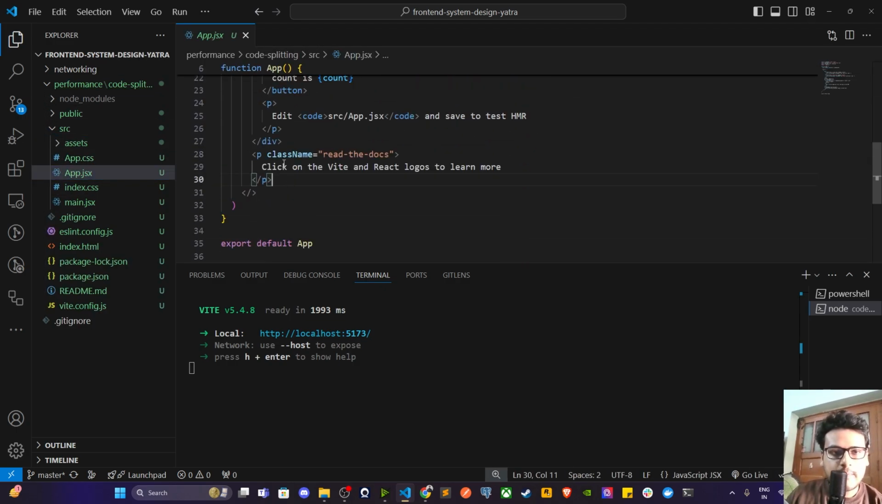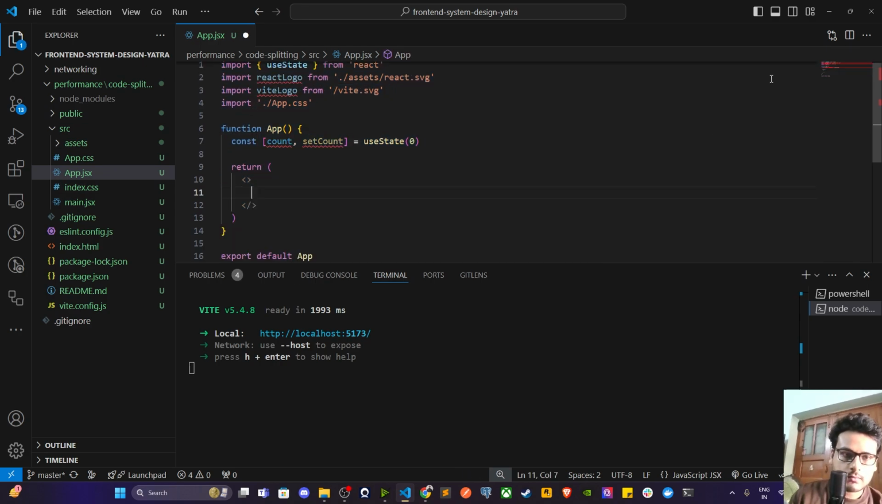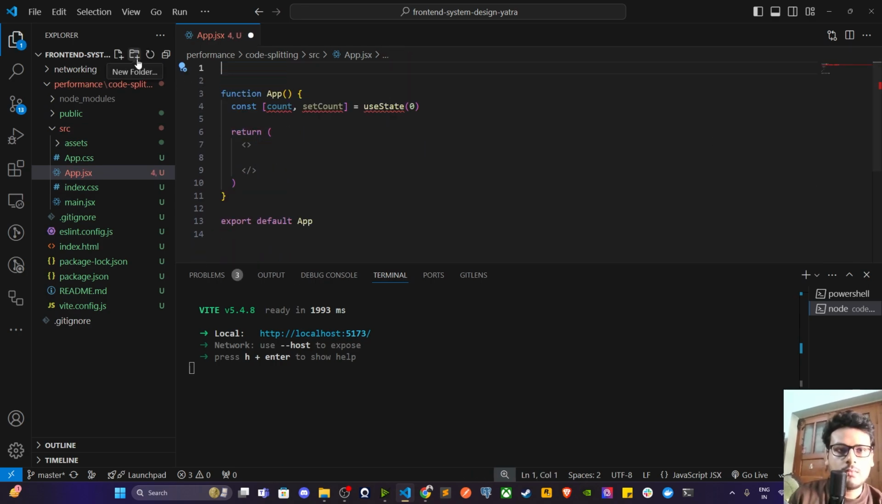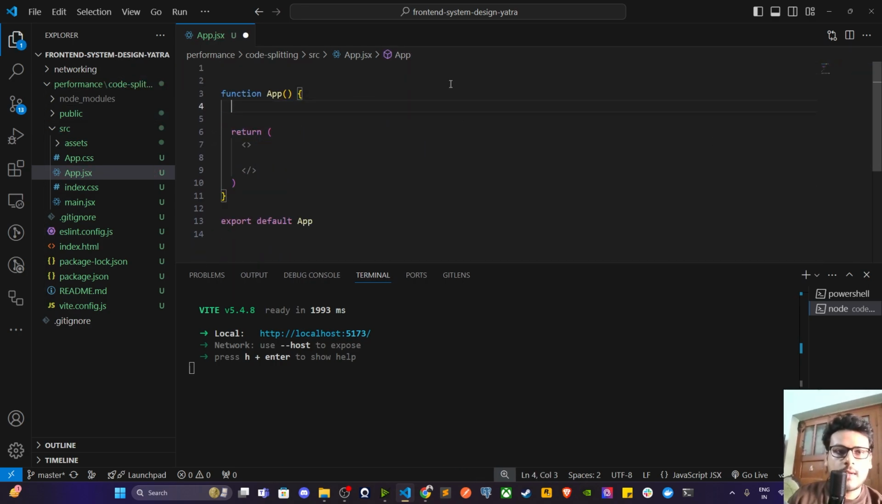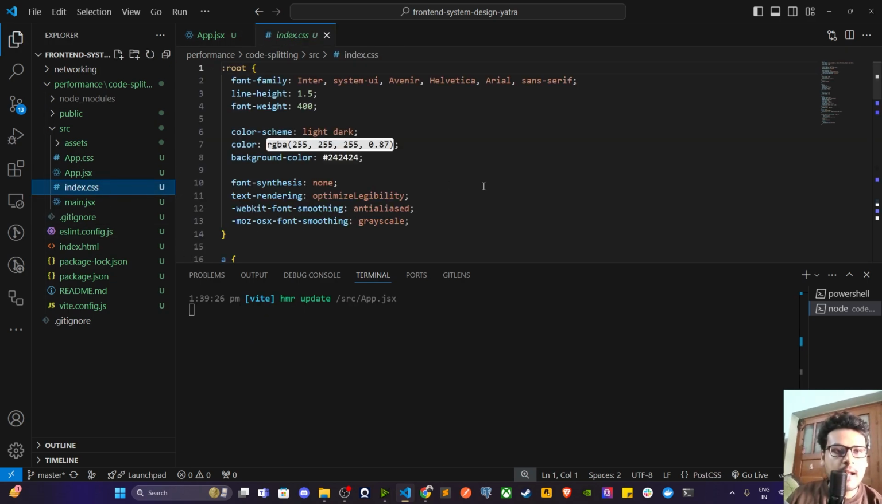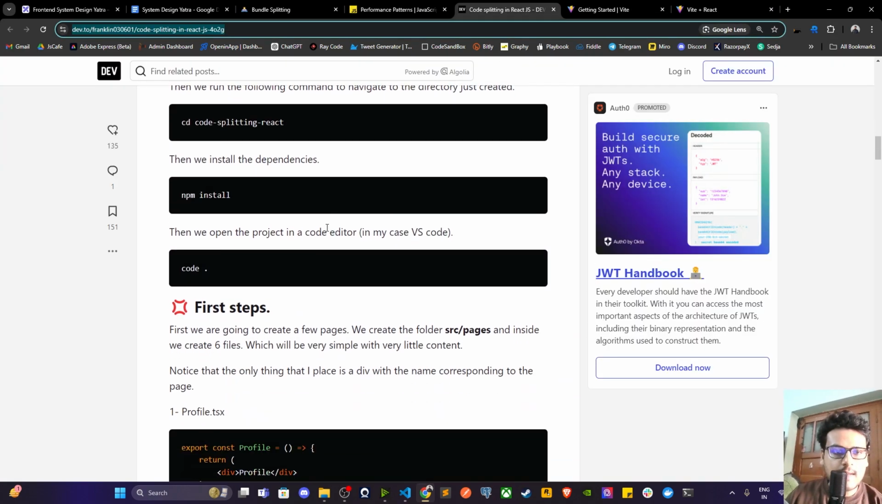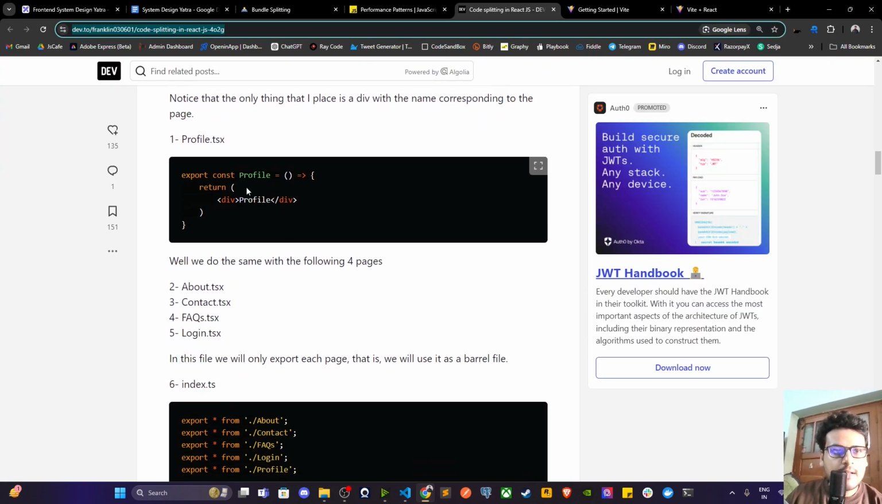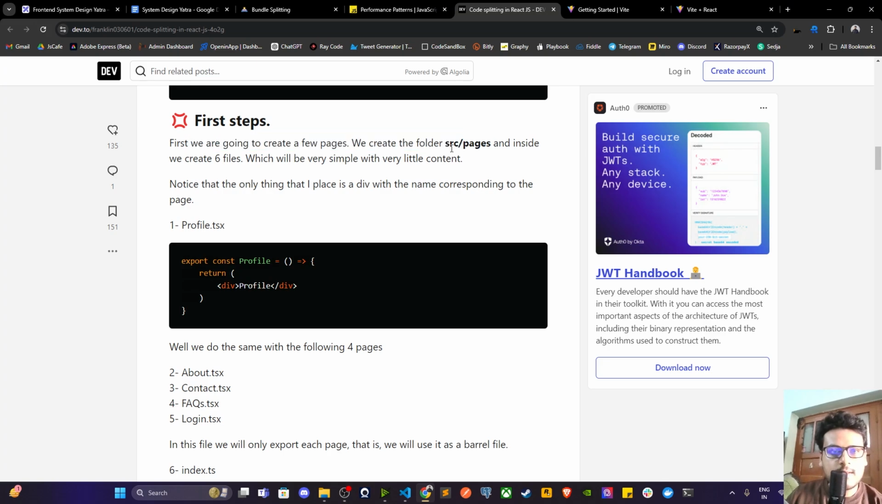We head over to src app.jsx, and let me clear this off. Okay, so we have the basics, and let's clear all the stylings as well. So we have a blank page now. Let's see what this article is saying, that we create several components.